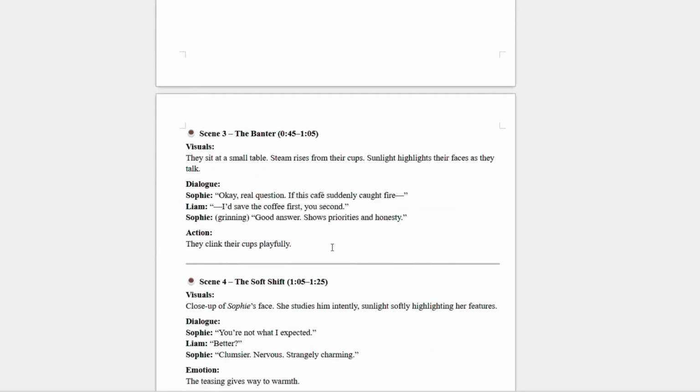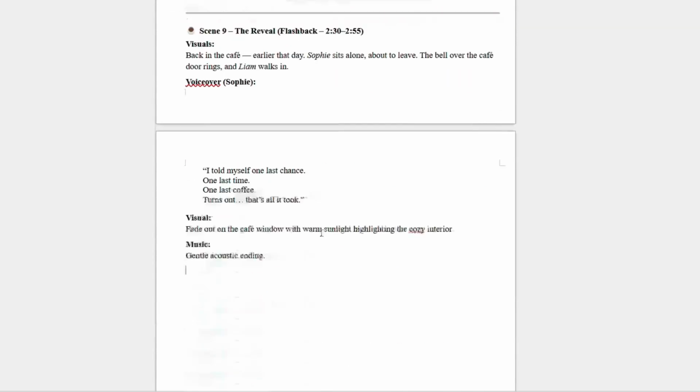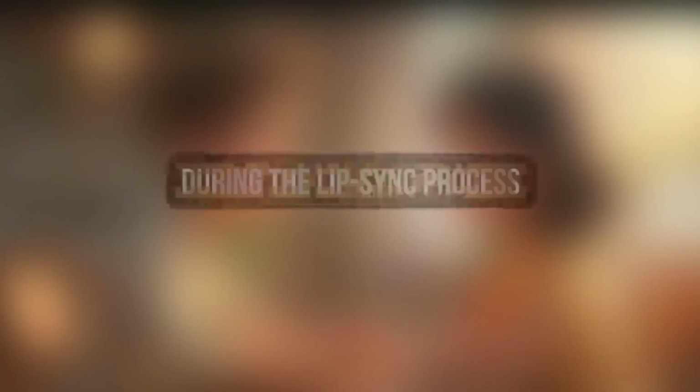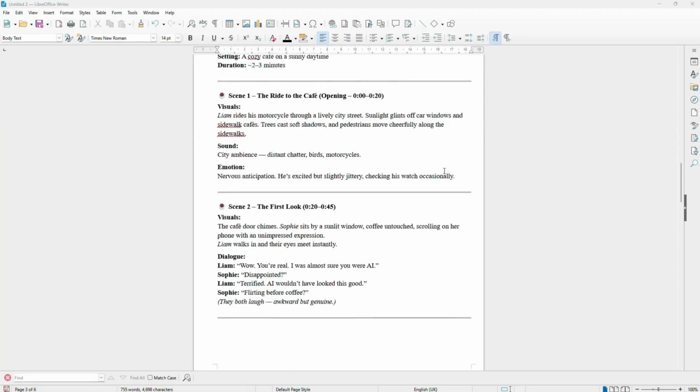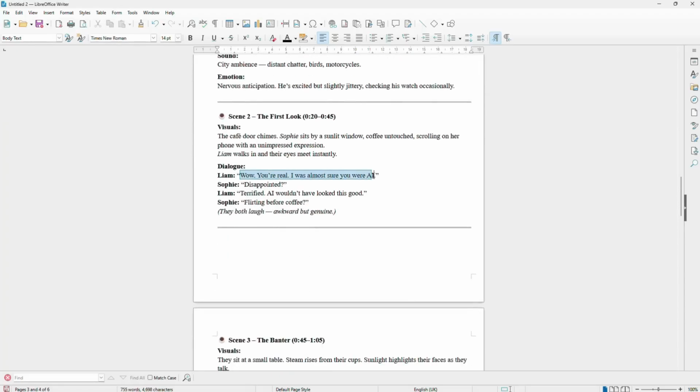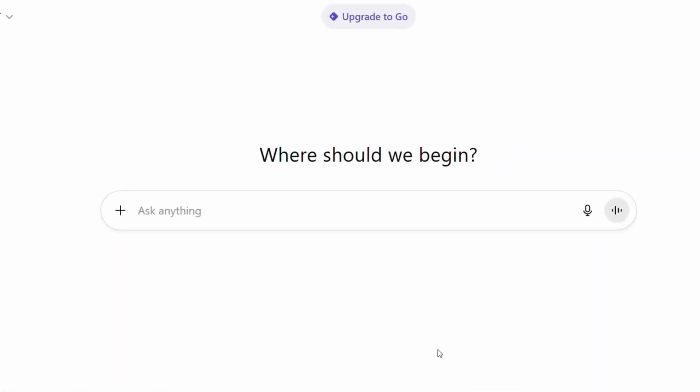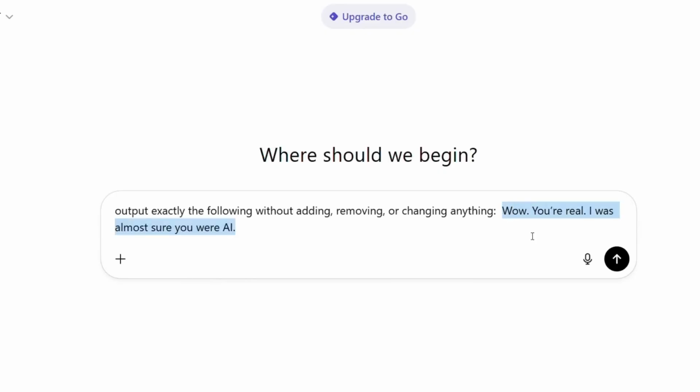Now that the dialogues are ready, it's time for step 2, adding voices. You can skip this step if you prefer to add voices later during the lip sync process. To begin, go to your script and copy the first dialogue of Liam. Open ChatGPT and enter this text, followed by the dialogue, and hit run.